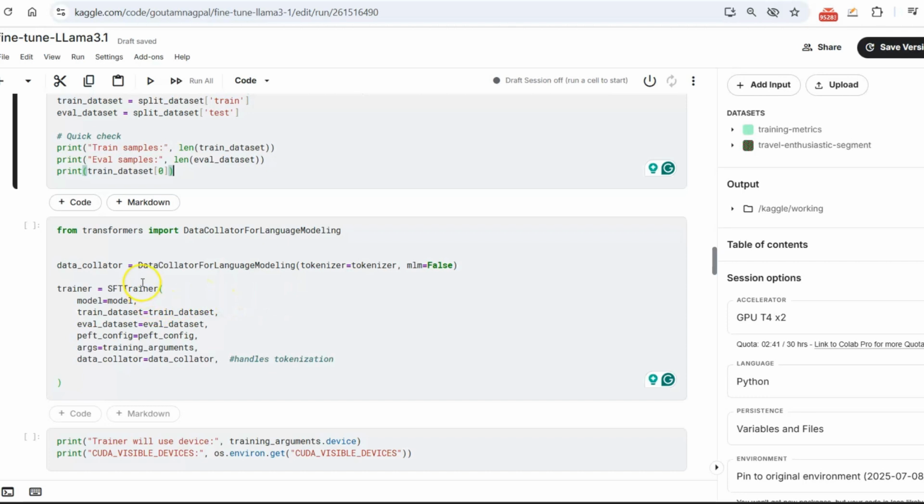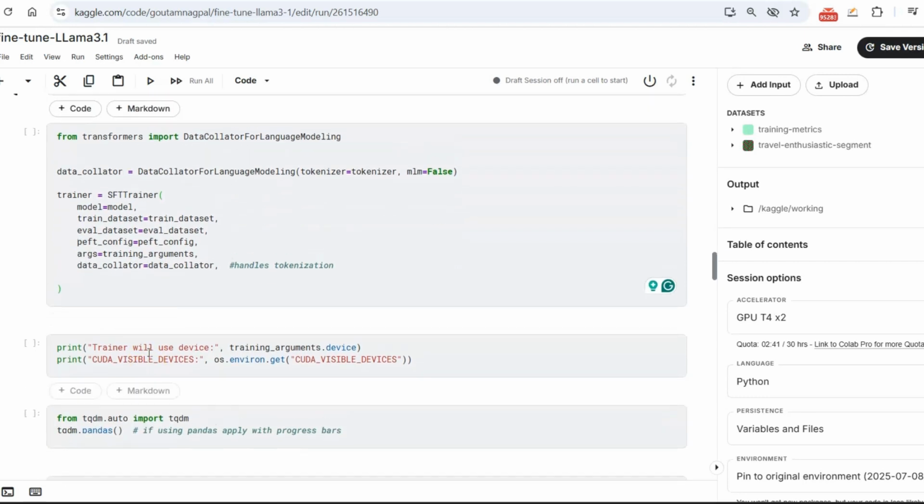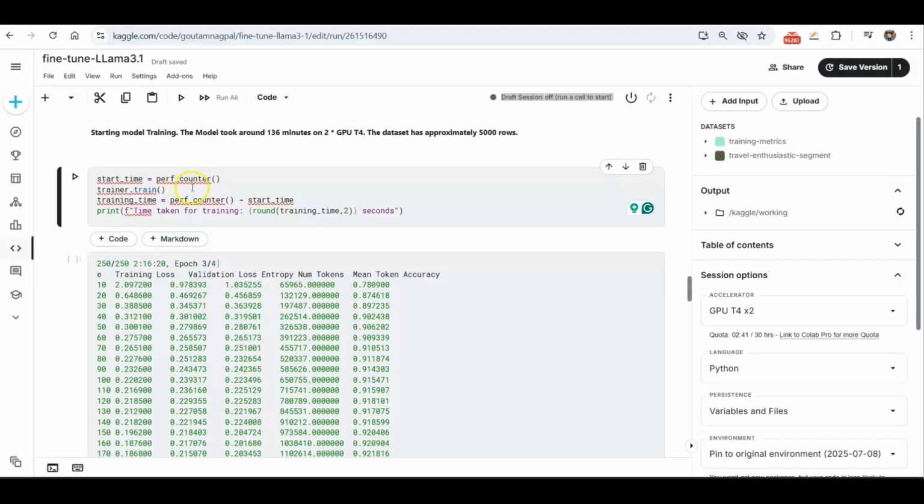Next, I create my SFT trainer. Here I pass in the model I am fine tuning, the train and evaluation dataset, the LoRA configuration I defined earlier, my training arguments, and the data collator which handles batching and tokenization automatically. So, in short, this trainer is the engine that runs the actual fine tuning process with all the configurations I set before.